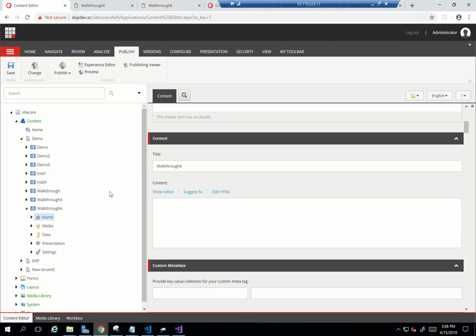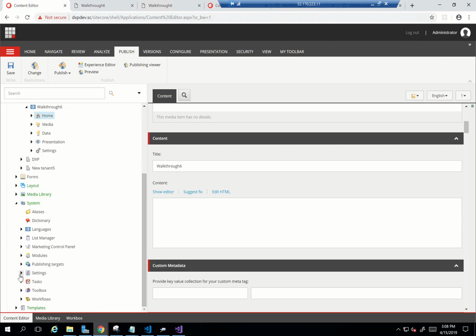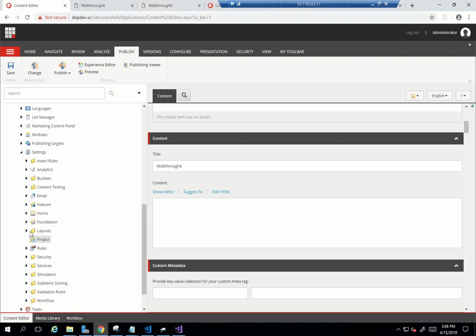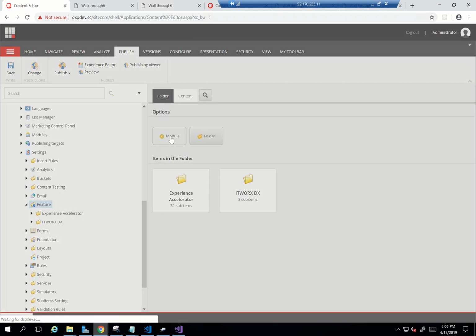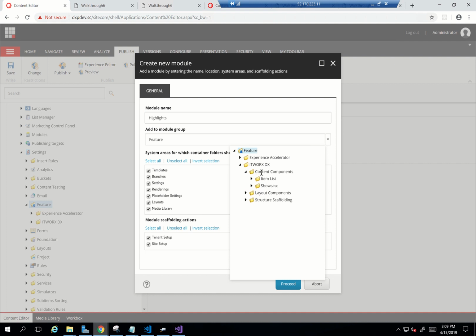In order to do so, the first thing is we go to System, Settings, and then Features, and then I'll create a new module. I'll call this Highlights, just because we already have a showcase. I'll add it within my folder, so I'll choose the content components folder.